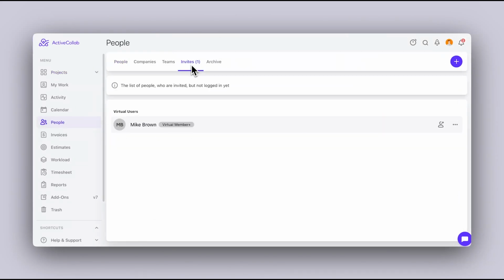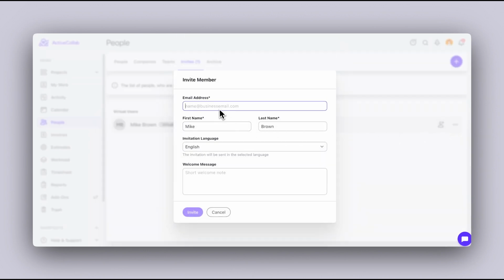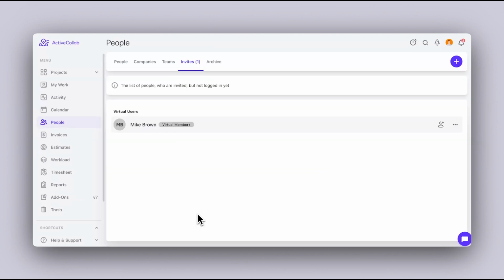Virtual users are easy to spot thanks to their gray avatars and can be managed from the Invites page. This allows you to have everything prepared in Active Collab by the time they are ready to join. Just send them an invitation so they can hit the ground running.